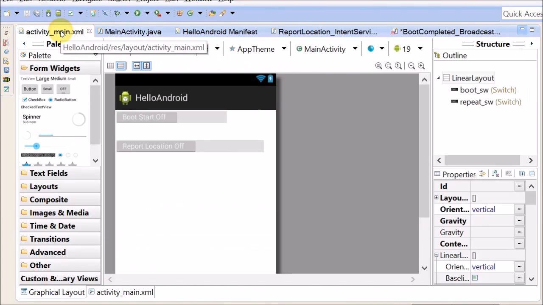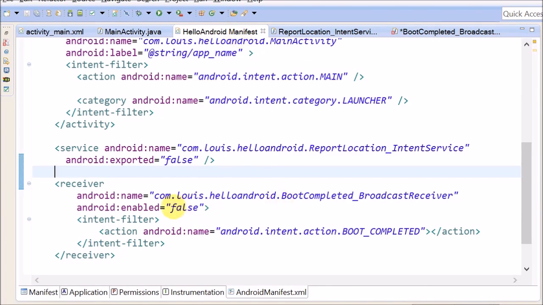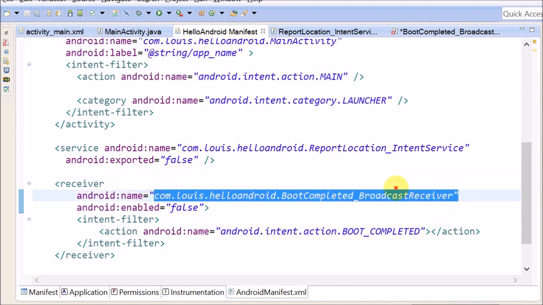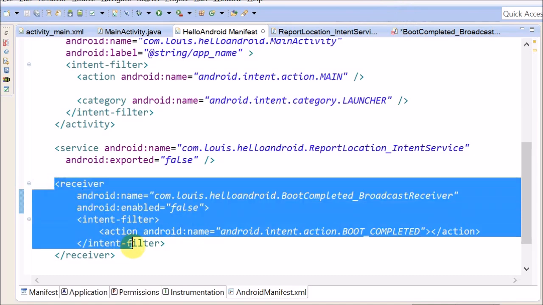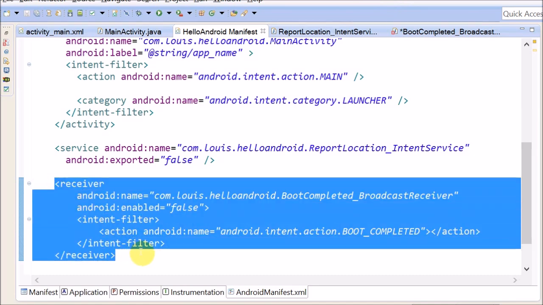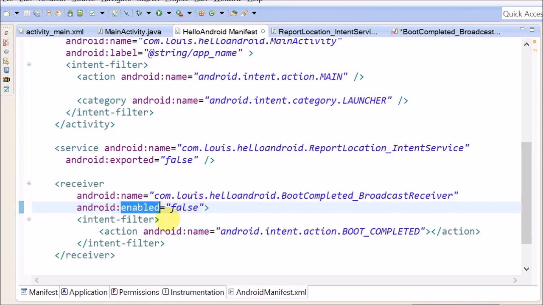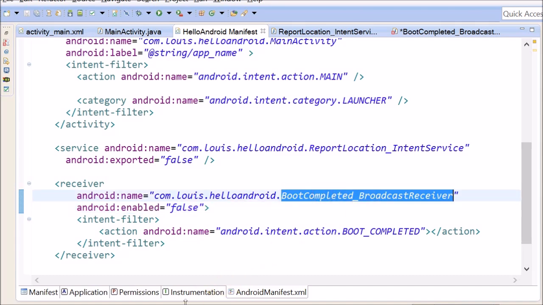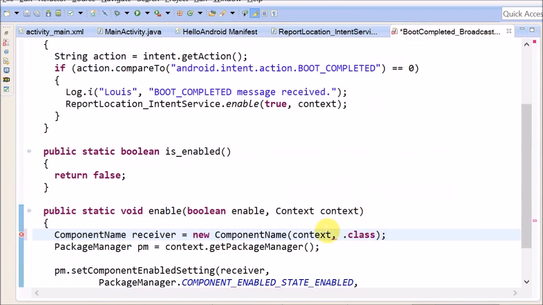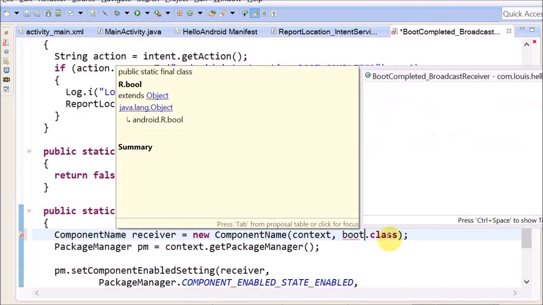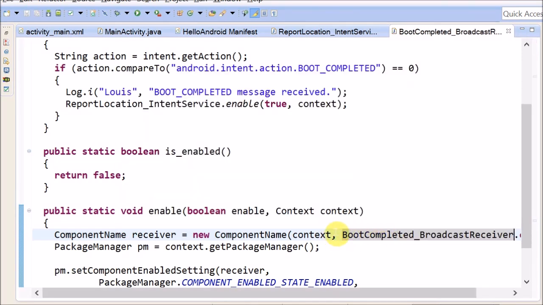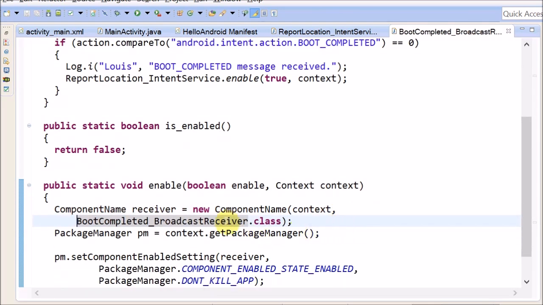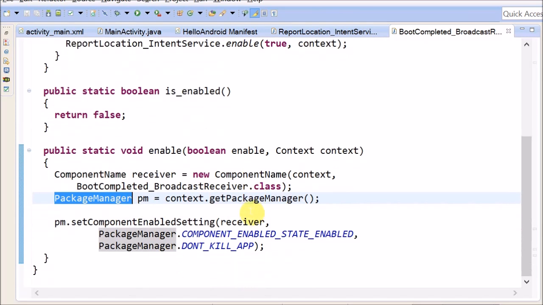The component name is the name of the receiver. That's the component, so this whole thing is referred to as a component. I'm trying to enable or disable this particular component. So in my case, it's the boot receiver. There, so you can see it all on one screen. Package manager.